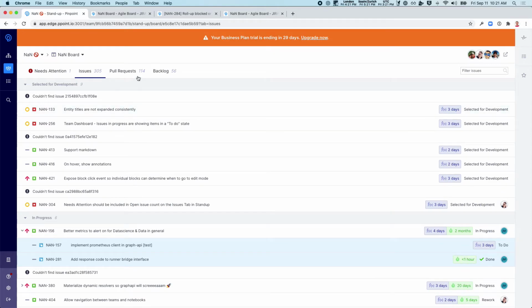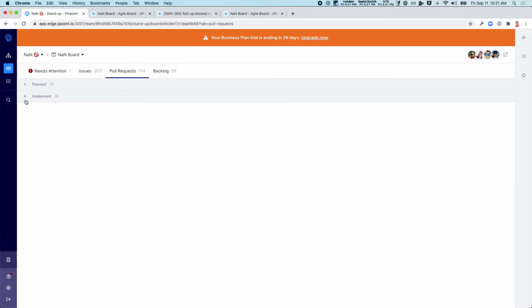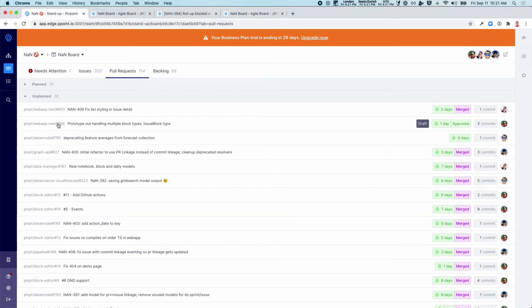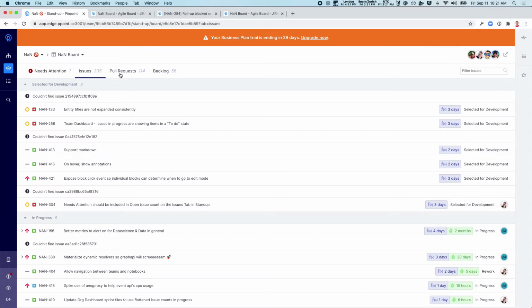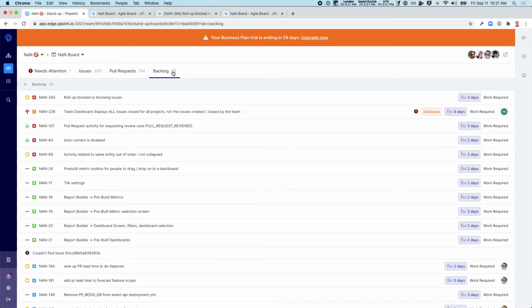The other thing we've done on the pull request side is we've made it a lot more useful, hopefully. We've now separated the pull requests between planned and unplanned. Planned are pull requests that are tied to issues on your boards, and unplanned are pull requests that are happening outside of your board, or we couldn't figure out which issues they're associated with. The other tab that we now have is backlog. We actually show the board's backlog, which is super convenient, so you can see all the issues in rank order on your board.